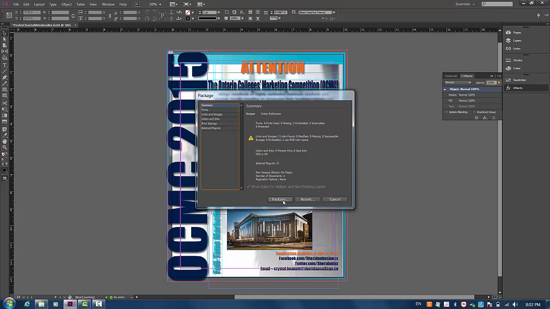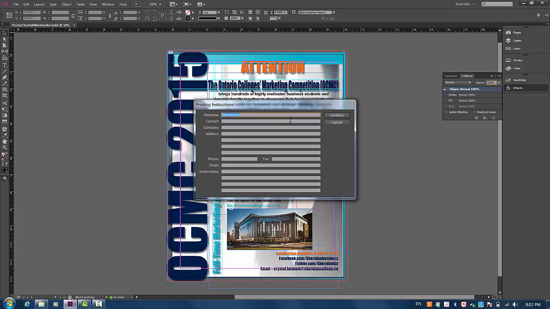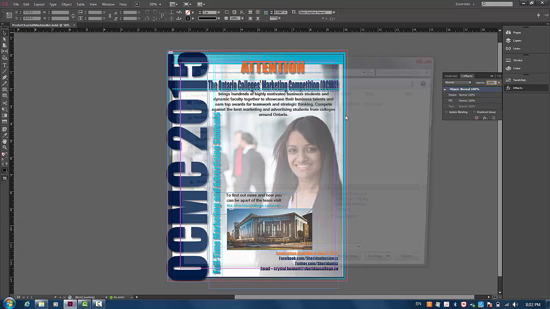Go ahead and click on Package. Publication must be saved before continuing. Save it now. Go ahead and say Save. Now this printing instruction dialog box you can leave completely blank for now. This would be something that would be completed after the fact before it goes to the printing house. Here then you would click on Continue.